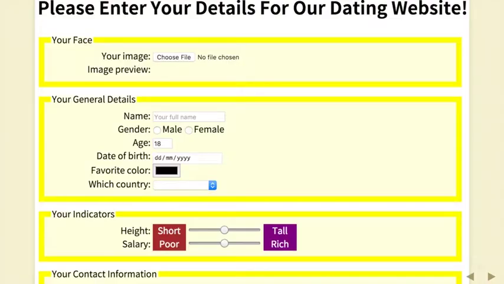So let's have a quick look at the 3 assessment tasks that you have to do on the course. The first one looks like this. It is a web page for a dating website company. You have to build this using HTML and CSS, and there's a few interactive elements as well.